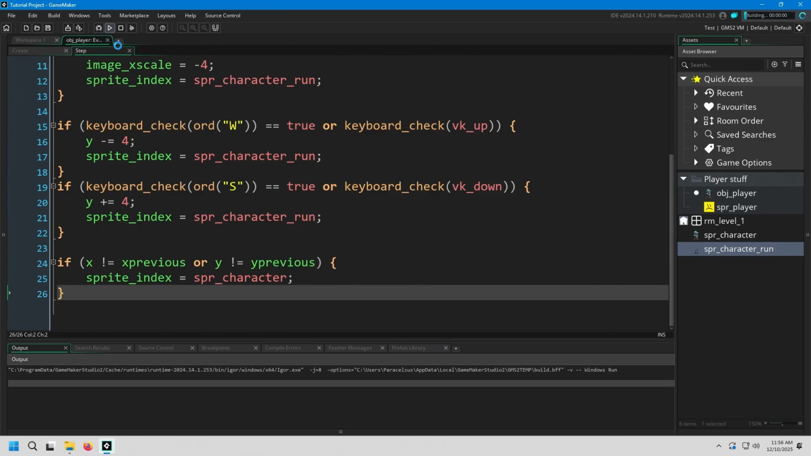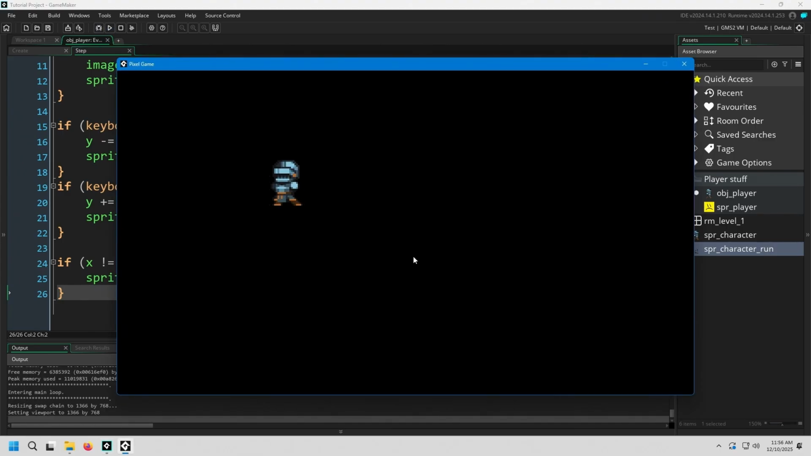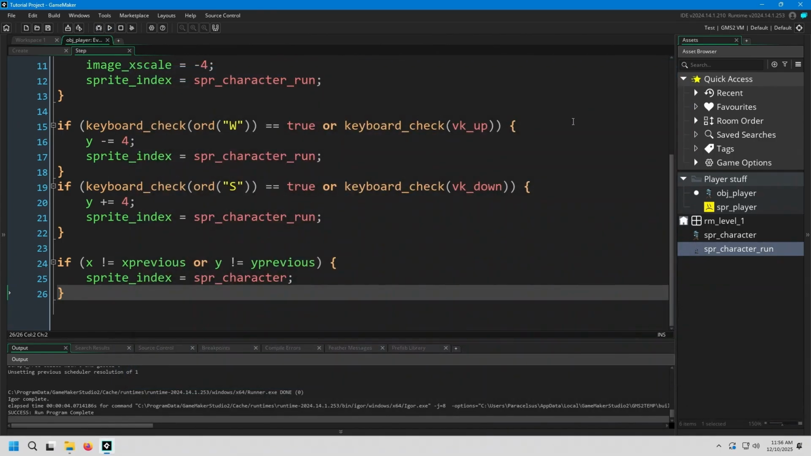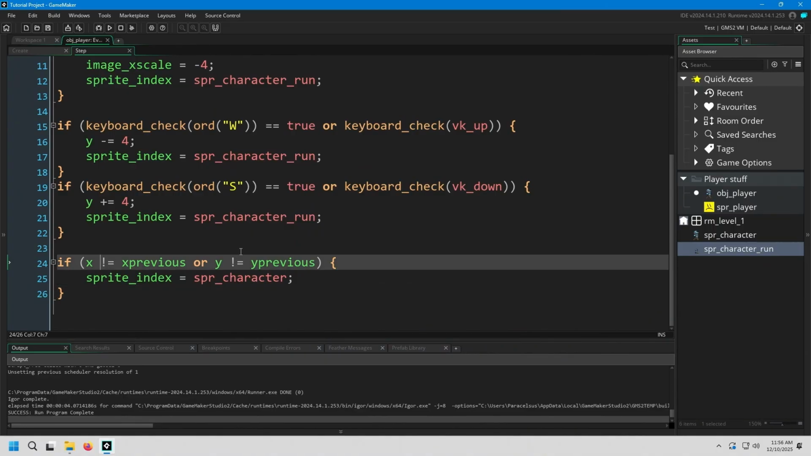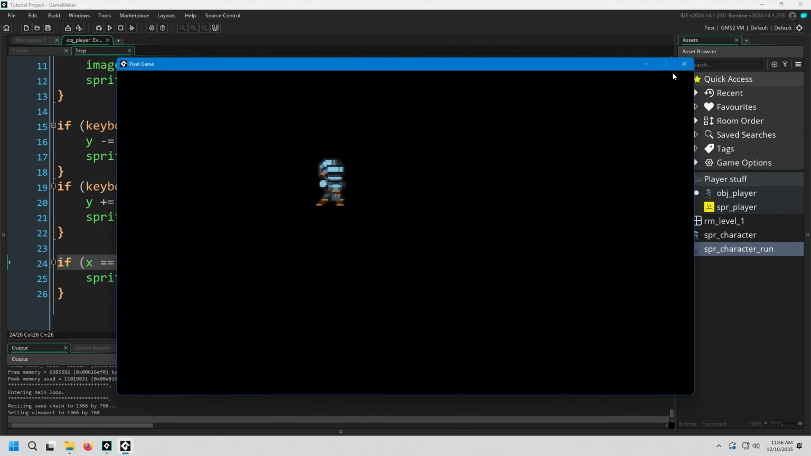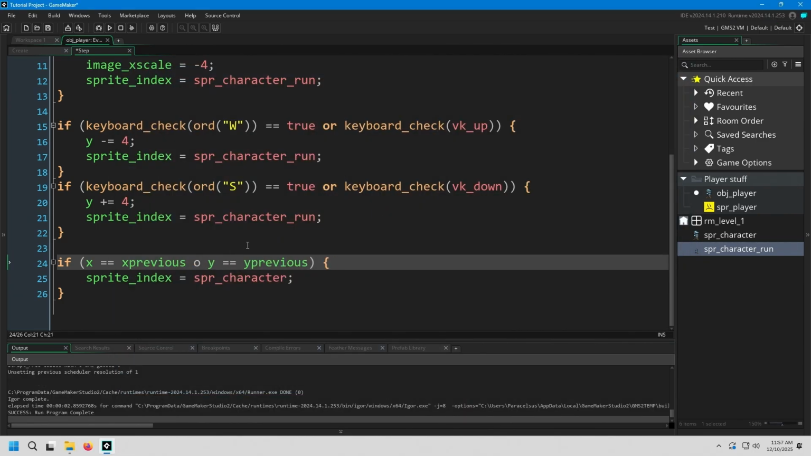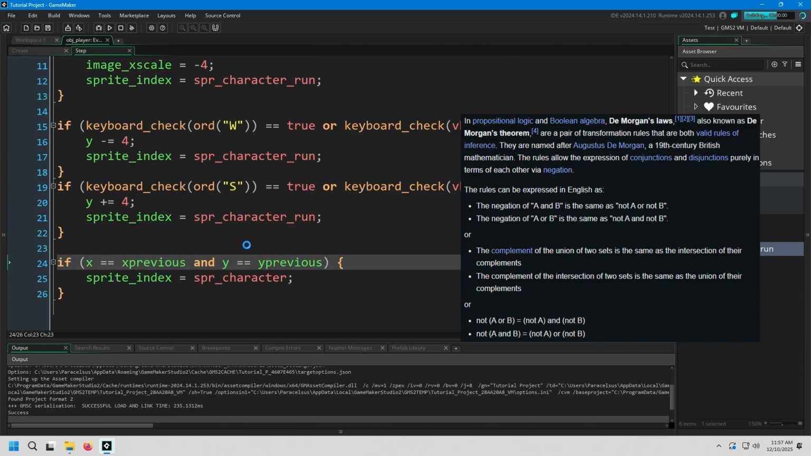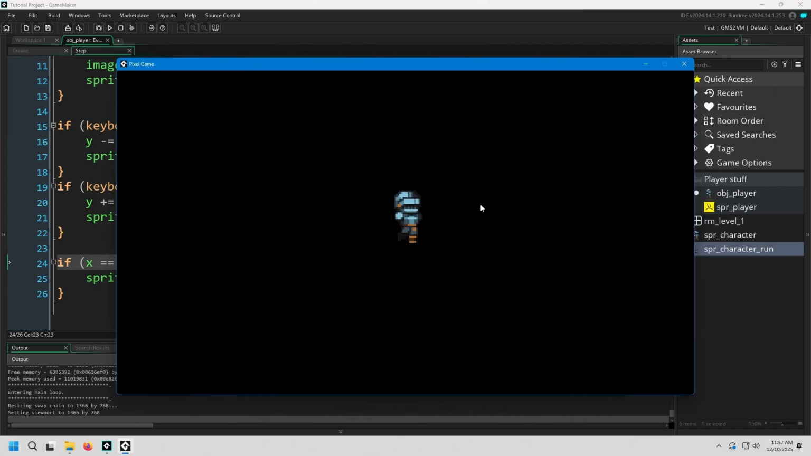This is fine. So I'm just gonna go and run this, and this will do the same thing that it did before. Oh, you know what? That was a mistake. I wanted x equals x previous or y equals y previous. That should also be a and. There we go. So now if I'm moving around, we can animate. And if I stop moving around, we can stop animating. Up and down. All right, very nice.